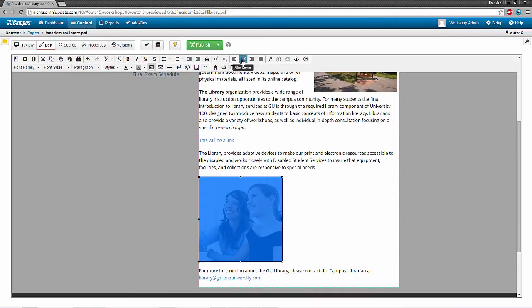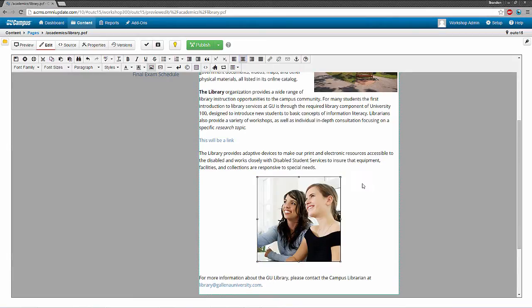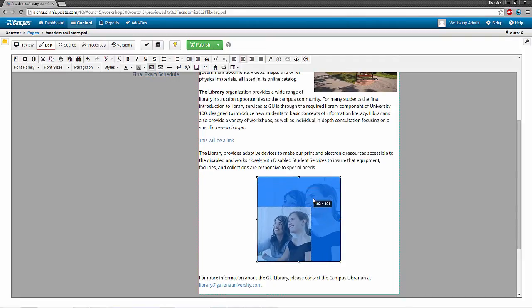You can also change the formatting of the image here within the WYSIWYG. I'm going to center it. And then you can also actually adjust the dimensions by clicking on it and then dragging from the corner right inside the WYSIWYG editor.